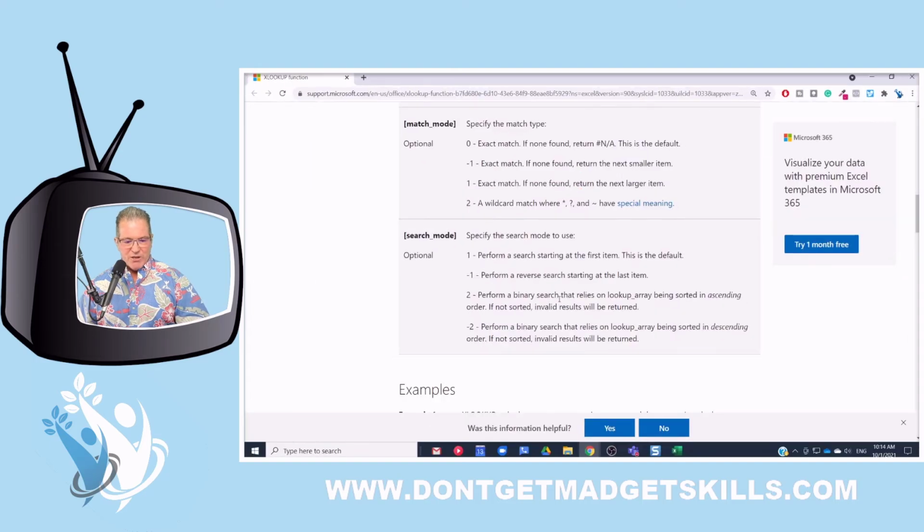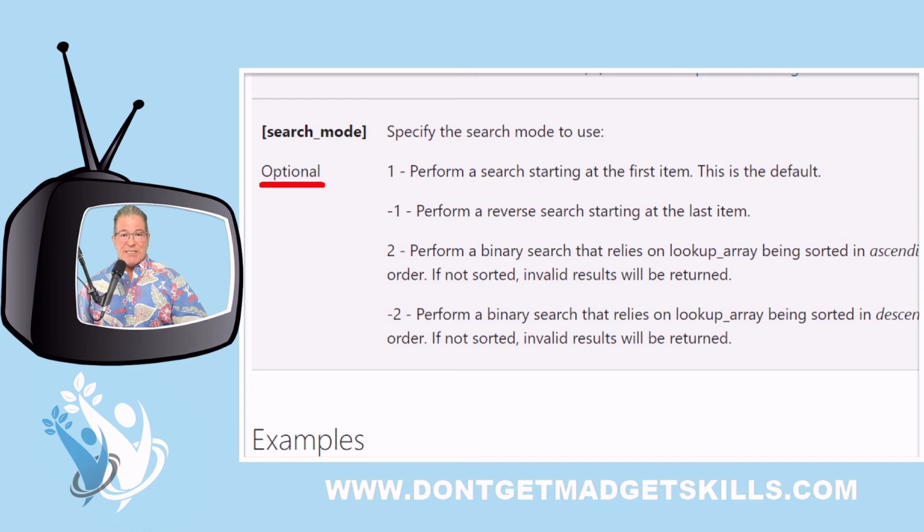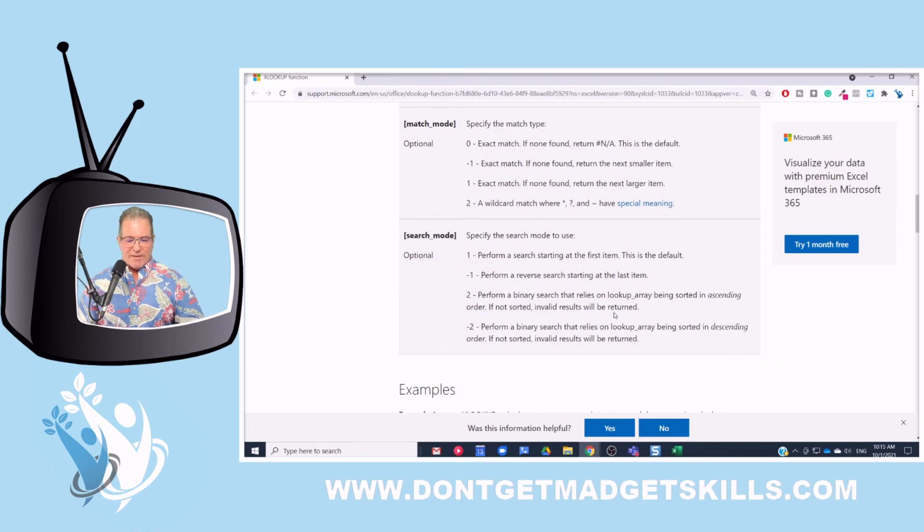Let's scroll down just a little bit further and take a look right here at the search mode. And once again, like the if not found, match mode, and search mode, these are all optional. Anytime you see an argument inside of a function that has brackets on it, that means that it is optional. In this case, if we put 1 in the search mode, it's going to perform a search from the top down, and that's the default. -1 performs a reverse search from the bottom up. And then we've got 2 and -2 right there that we can use depending on what our needs are.